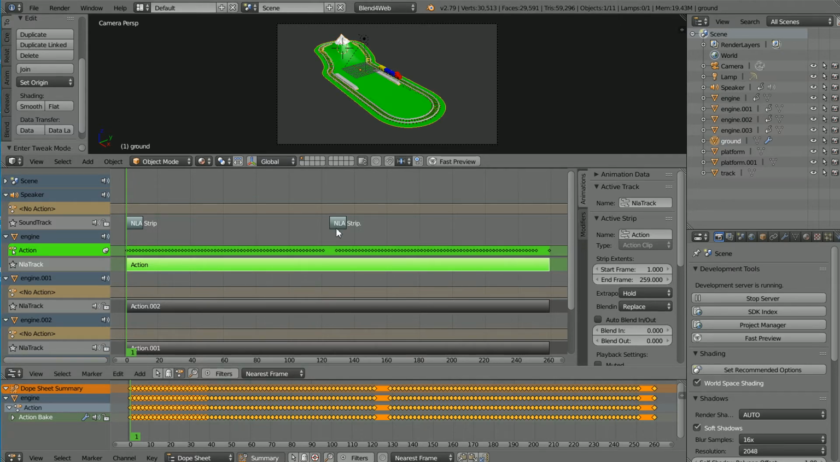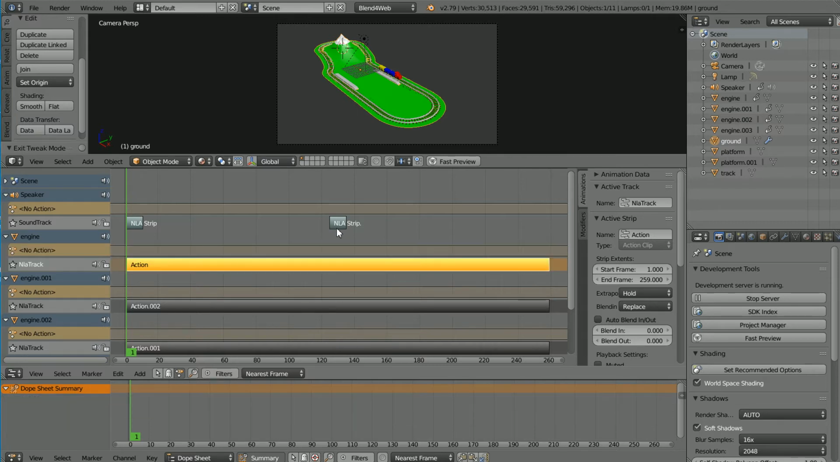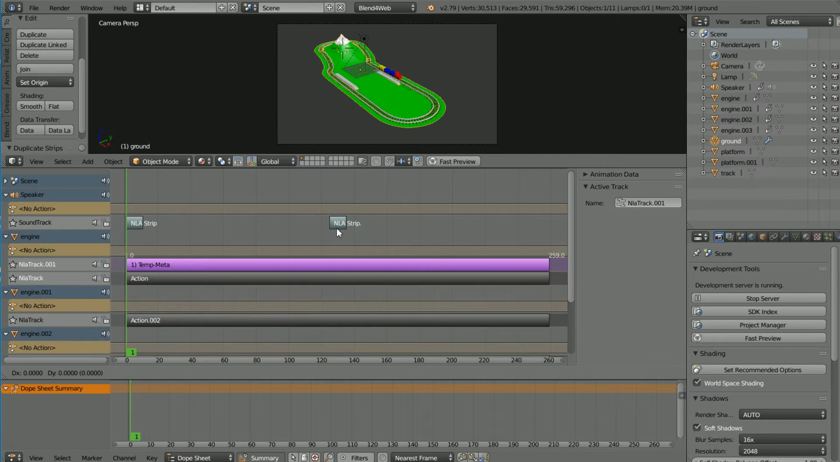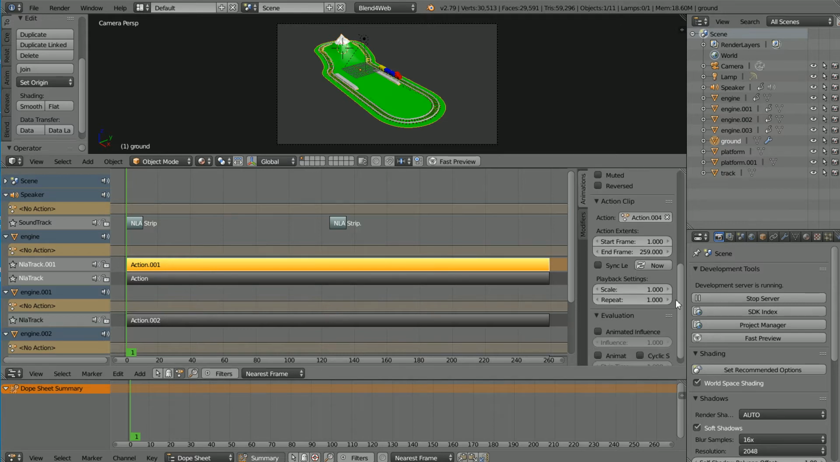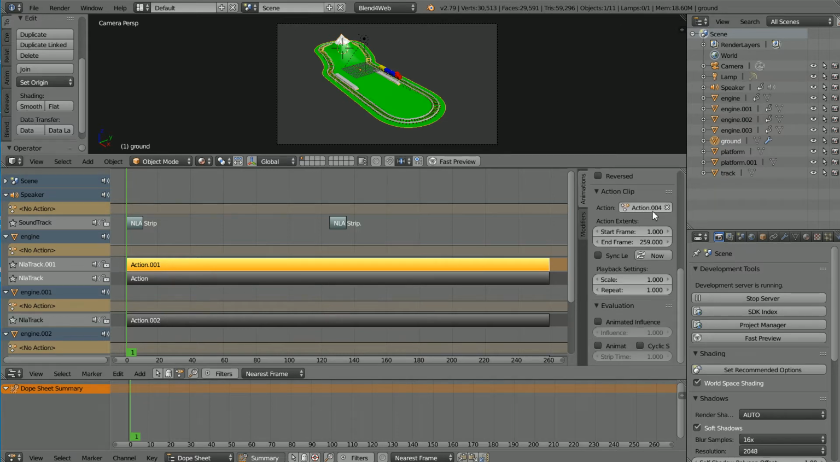Press the Tab key to toggle out of tweak mode, and duplicate. Hold down Shift, press D and enter. That creates a duplicate strip that is linked to a new duplicate action, action 004.